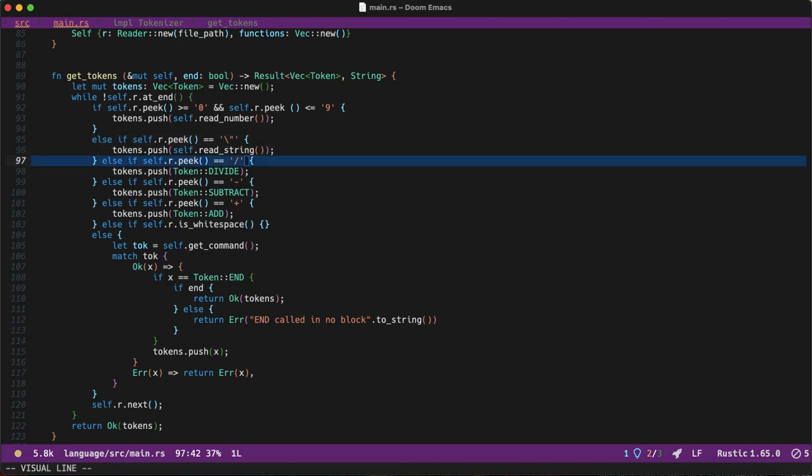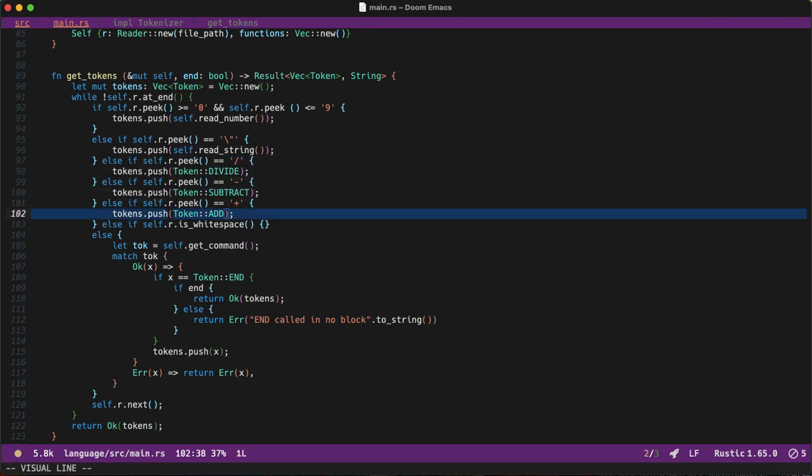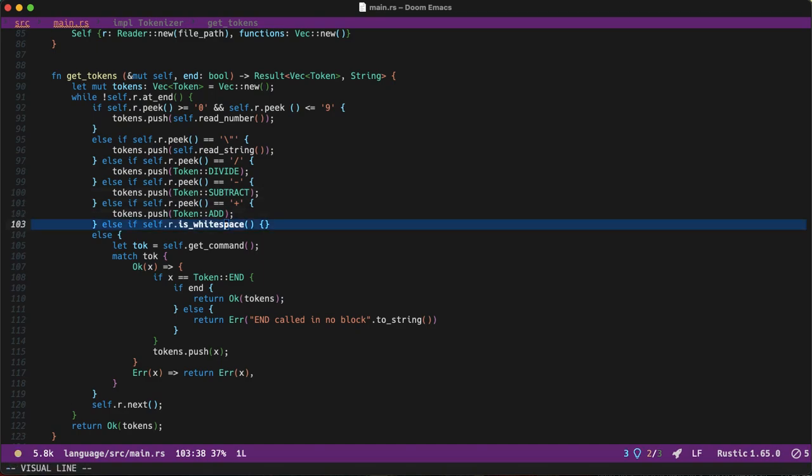And now there are a few of the simple one character operators. So if the current character is a slash, then add the divide operator, add the subtract operator, add the add operator, and so on. If there's a white space, just do nothing, because white spaces are mainly ignored.